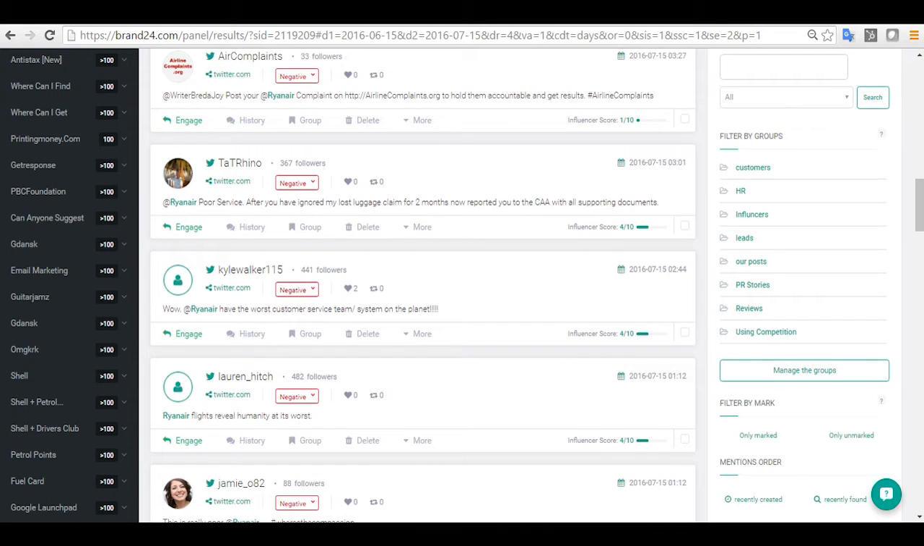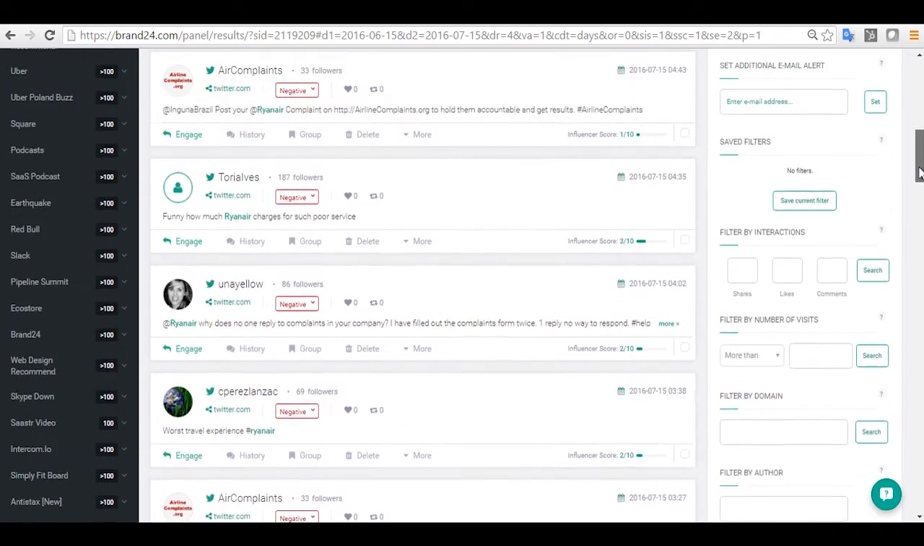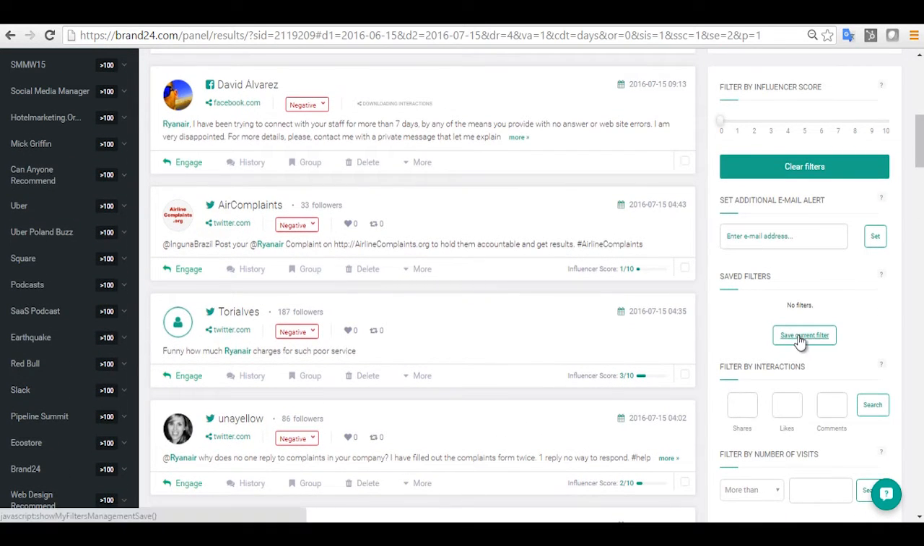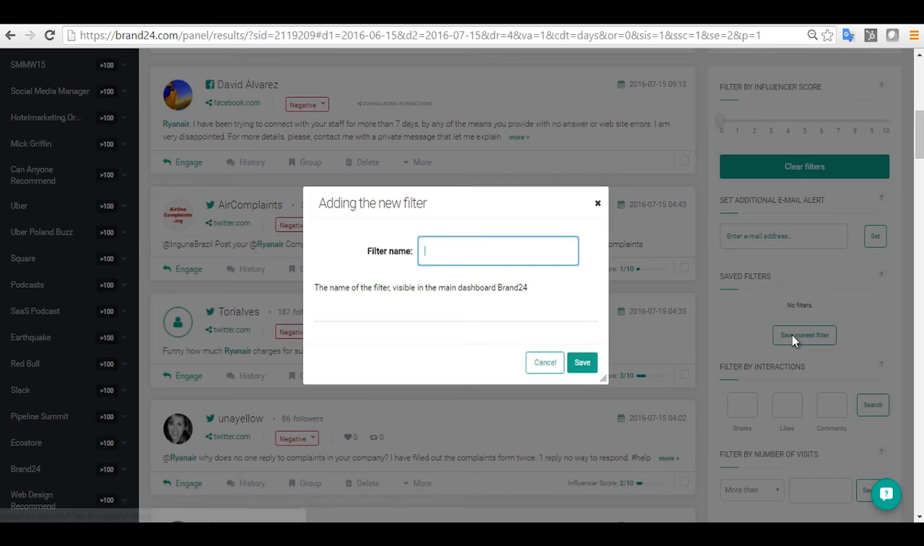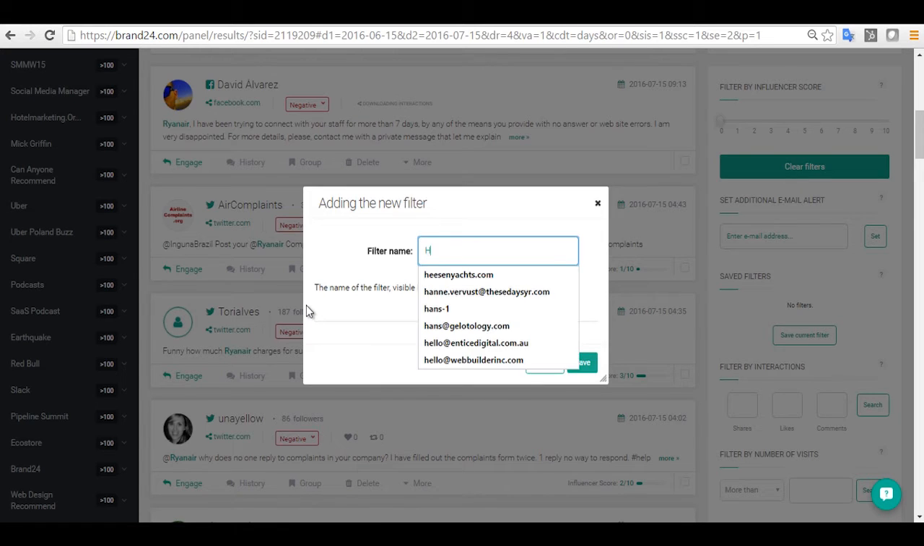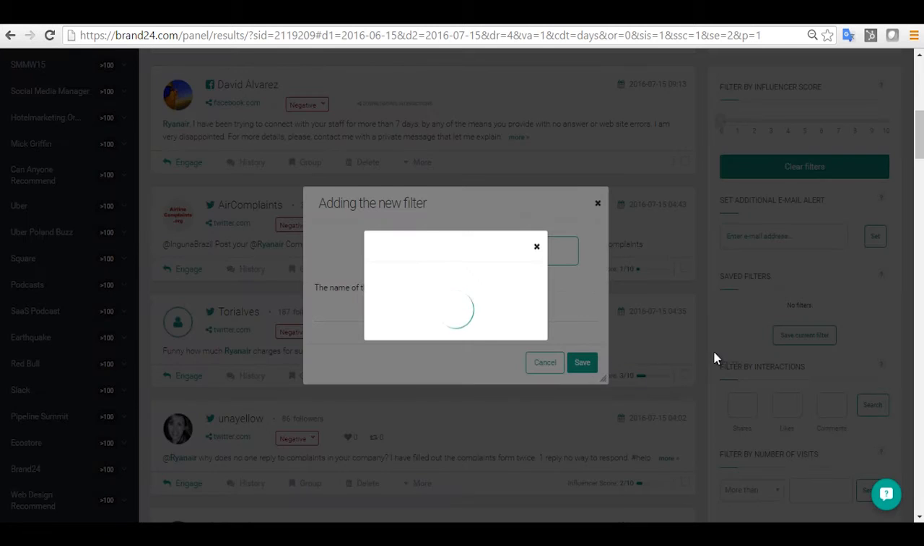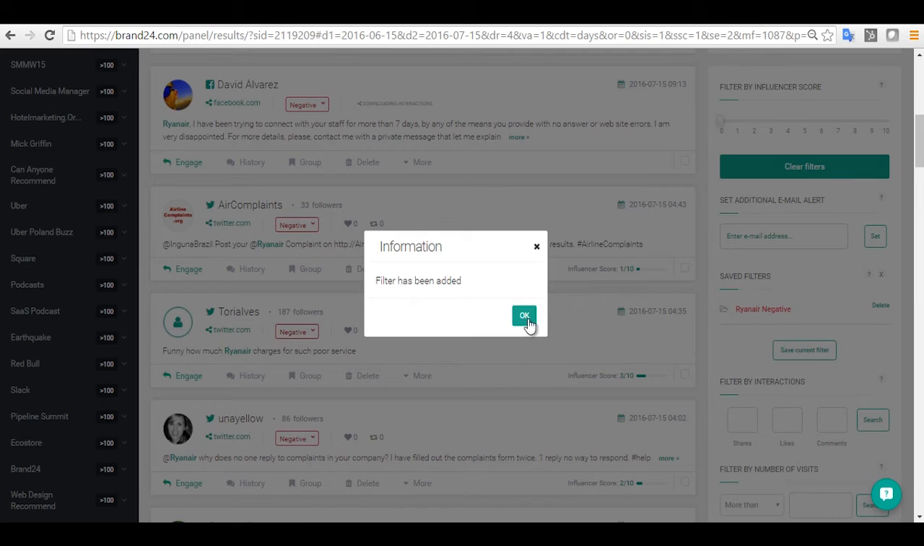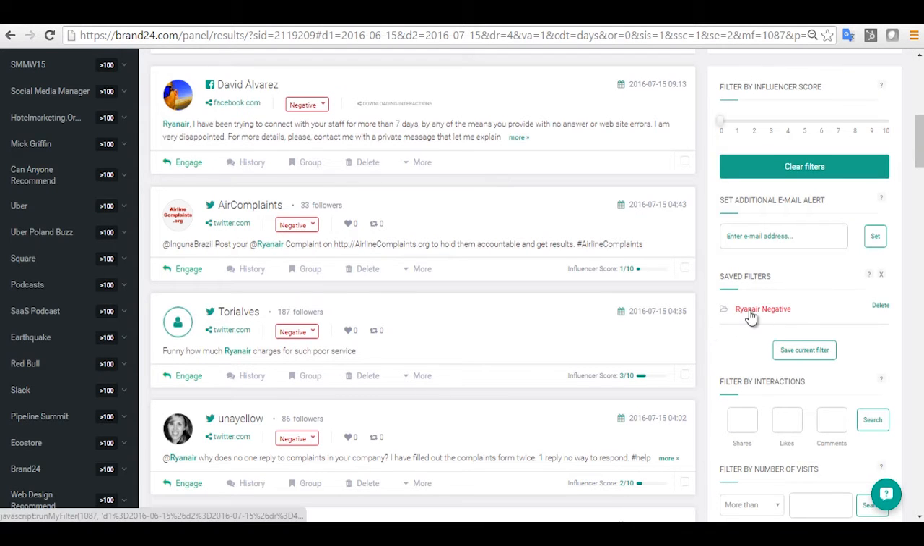When you've created a filter that you find most valuable, I highly recommend saving this as a filter so you can revisit it next time. Here, by clicking Save Current Filter. Here we'll give this one a name, Ryanair negative, for our negative sentiment filter, and save. Then each time you log into your account, your Ryanair negative filter will be saved here, so just one click and you'll be taken straight to it.